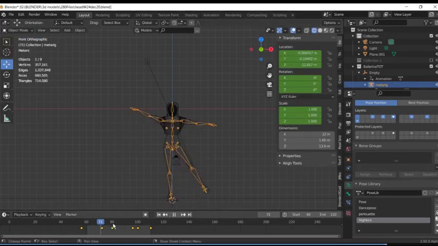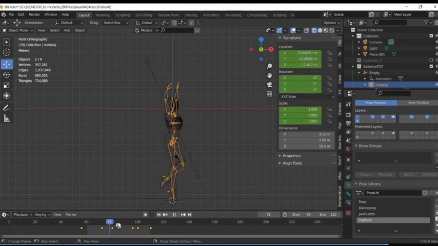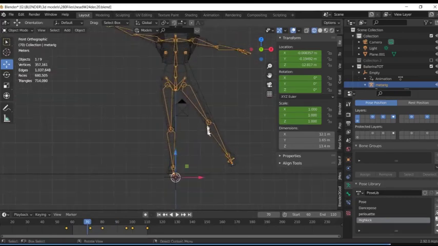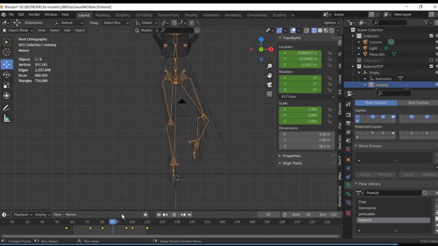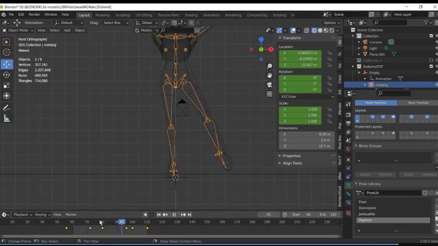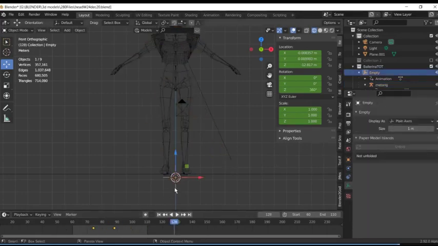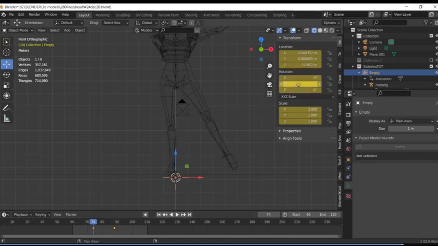But for instance, the rotation of the skeleton I did with a separate empty, and then I parented the meta rig to the empty to make a rotation, and then it follows the empty and does the rotation. So select the empty, and in the bottom part you see the rotation I did.